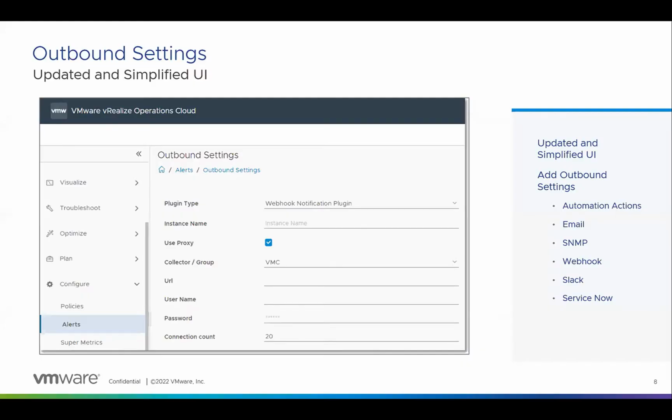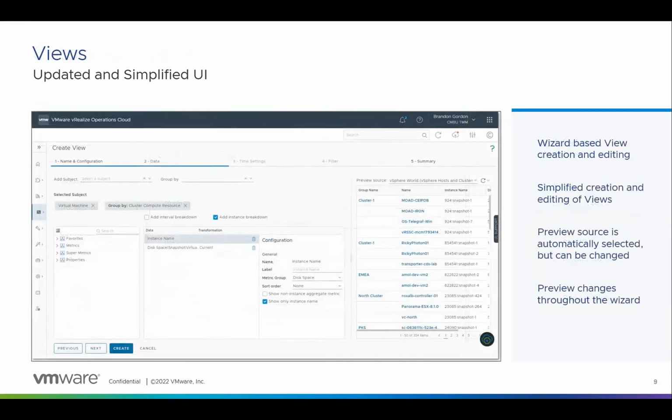All right, share my screen. A couple more usability things I just wanted to mention. So we have the improved UI for the outbound settings. So when you go and define your outbound settings, it's a little bit simpler, a little easier to use. So yeah, not a whole lot to say on that one. The views UI though, that one has been overhauled quite a bit.